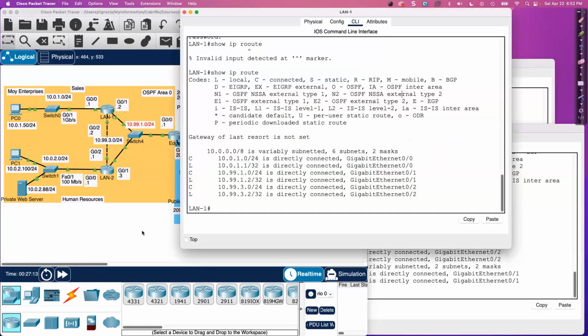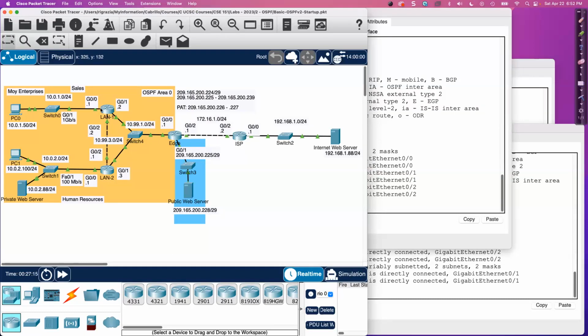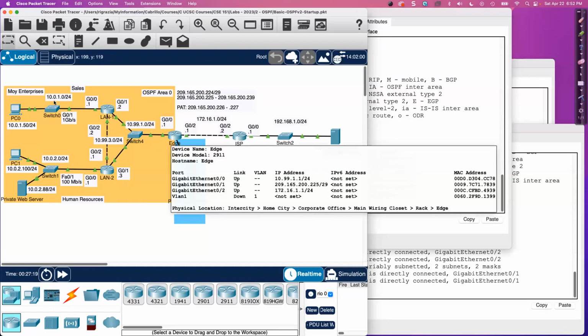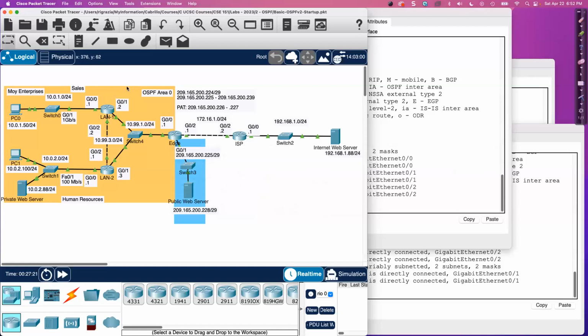What I want to do now is what you've been waiting for: let's configure OSPF on LAN 1, LAN 2, and Edge. And again, we're only going to configure it for the interfaces in this area here. So Edge will configure OSPF on this interface here to form neighbor relationships with LAN 1 and LAN 2, but not with the ISP router. Okay, we'll take care of that in a moment.